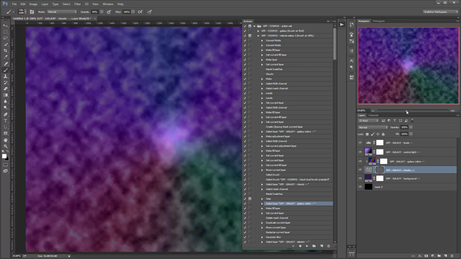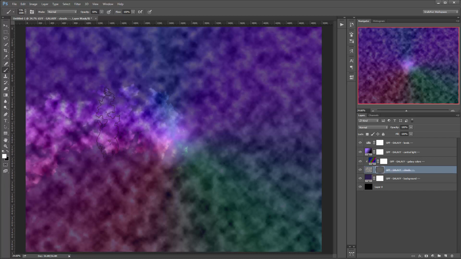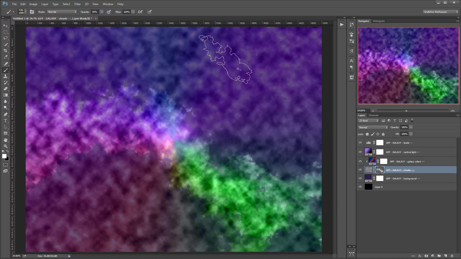Let's decrease the size of our image. So this is our brush preset. So let's paint our nebula. In the middle, as you can see here, we have a central light. So keep in mind that this central light will be more visible once the action is done. So let's paint over our mask. So we will paint something like this. Okay.